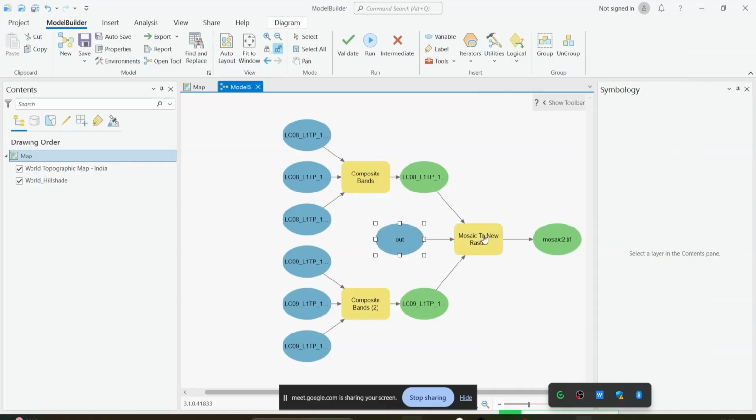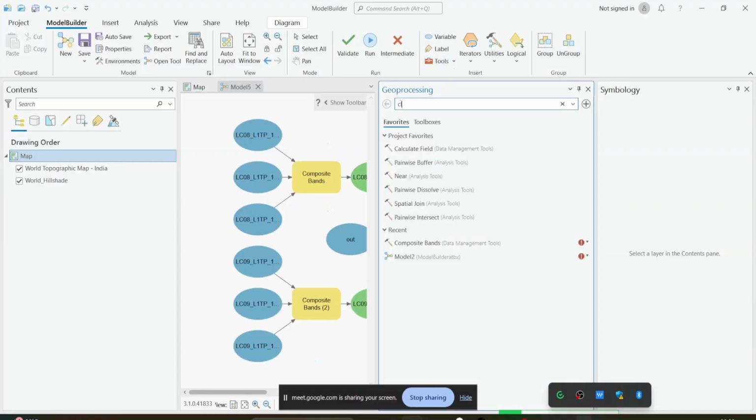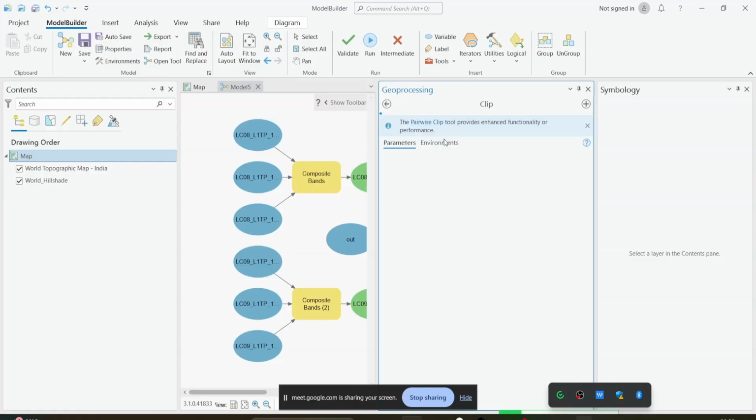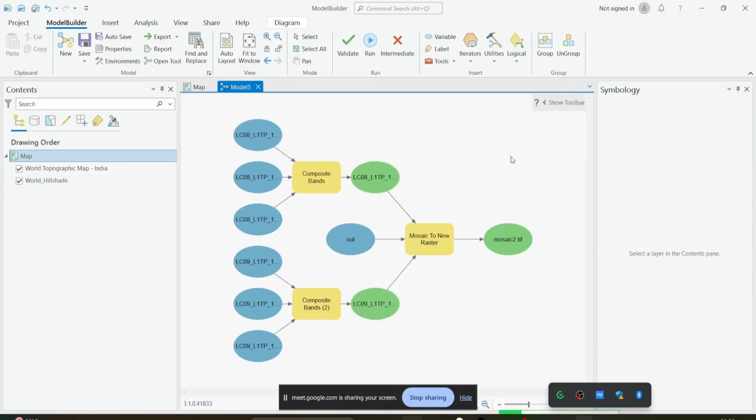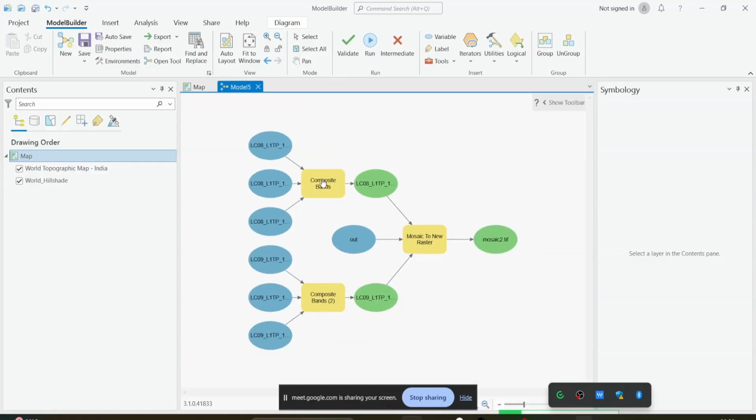Now if I click on OK, it's been added. So now if I want to clip this, I can just use the clip tool also, and I can add them here. So this is basically how you add it. You'll just connect your output to the other tool, connect your output to another tool, and you'll just go on and on and on.